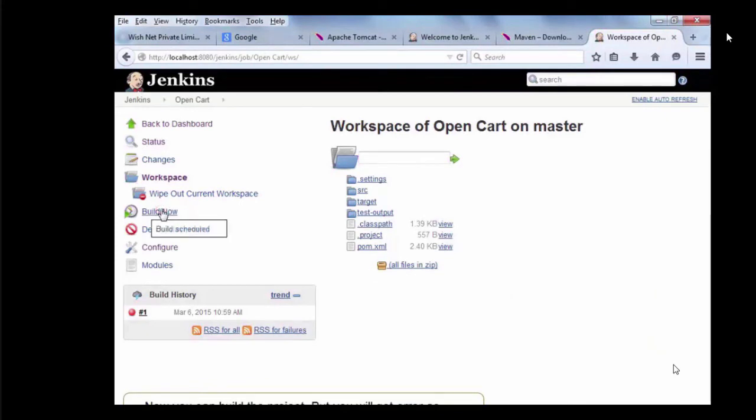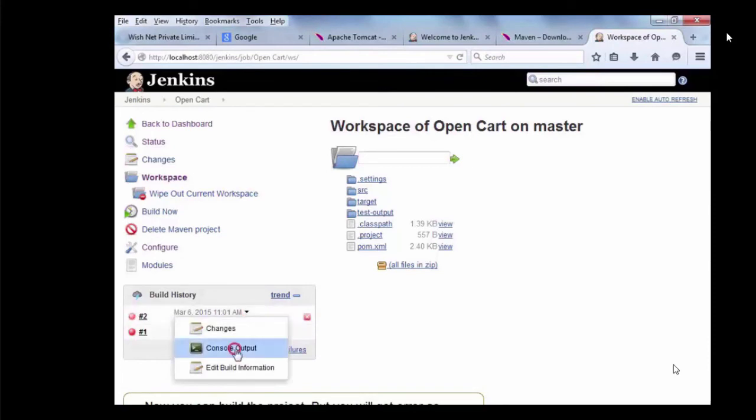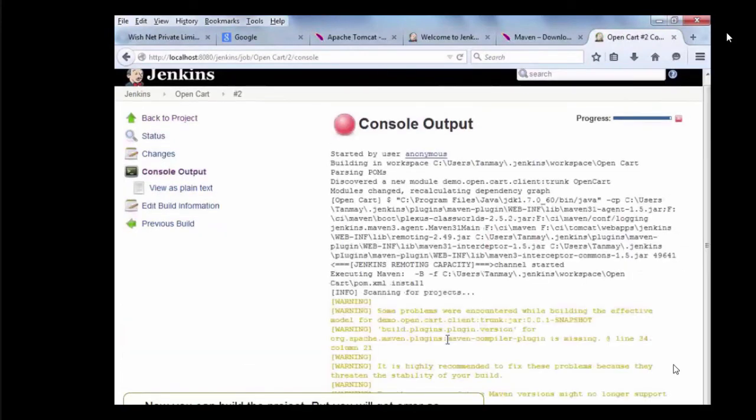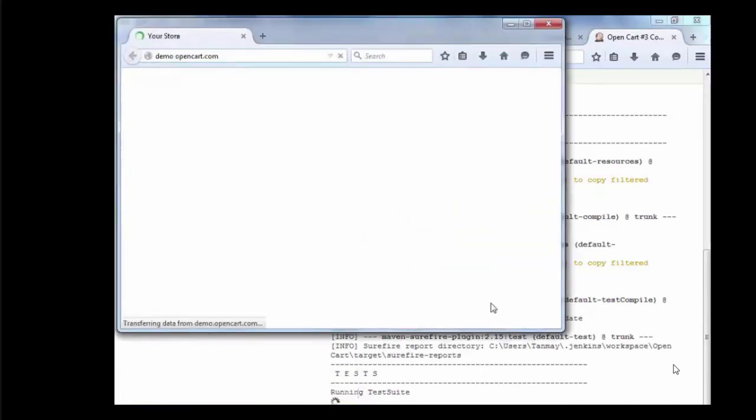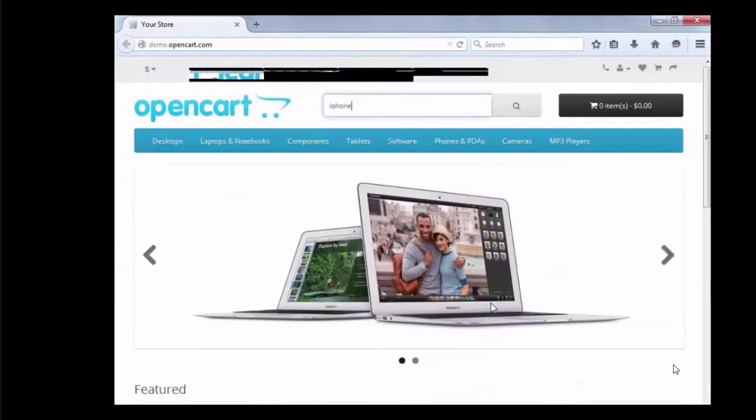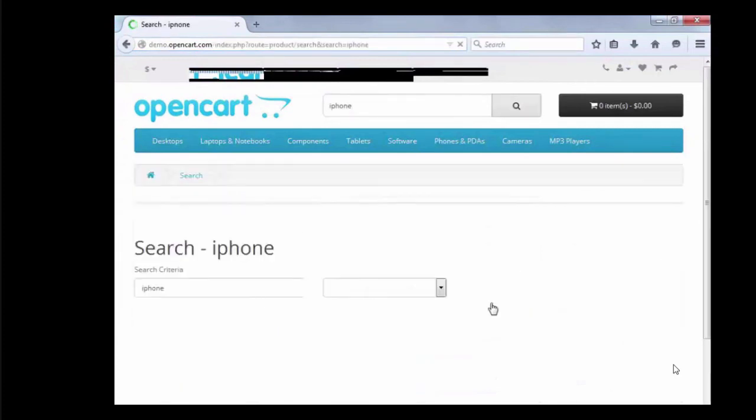Now I'm going to build it now. So once you build now, you can see it is getting created. You can open the console and you can see here it's getting the same information, but here you can see it should run and it should end with a success with opening a new file, that is your opencard.com. That is a new site, opencard.com.